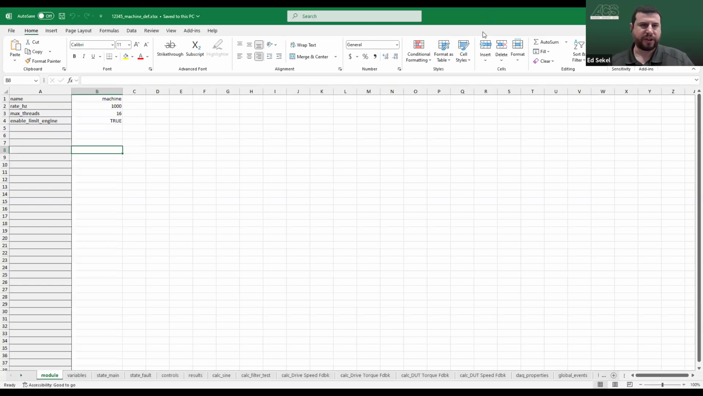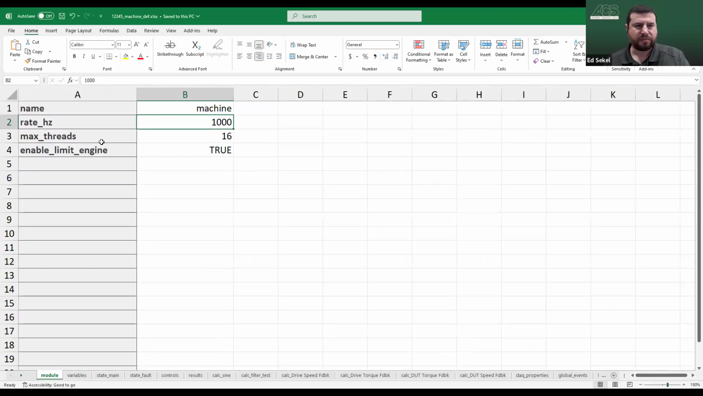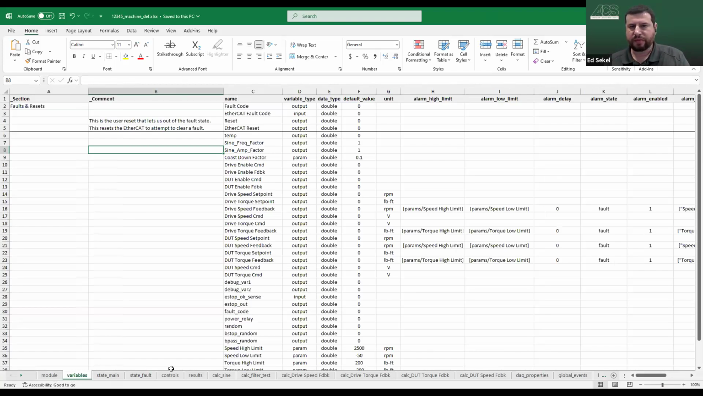And so here's an example definition file for the machine module. The machine module would contain the overall logic that we're looking at in the system. And we can set up some general parameters, the rate at which it executes, the number of threads. We can turn on the alarming and limiting. And then in the next tab, we can define some of the variables in the system. So we essentially can define every variable that the machine module is going to contain.